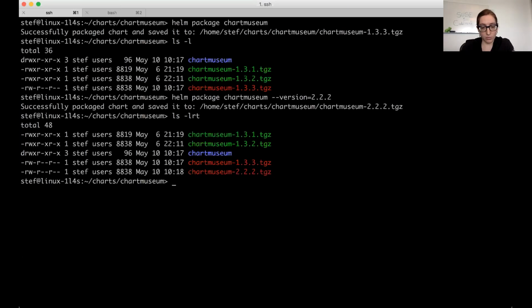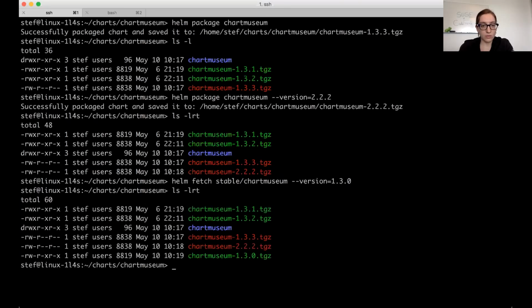And I guess the same with a Helm fetch. We'll also grab, let's see, what's a good version? Is there a 1.3.0? There is. So it works similar.